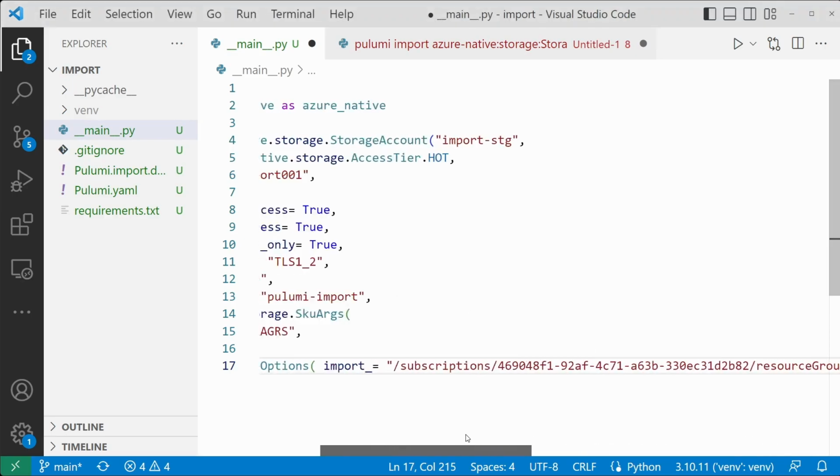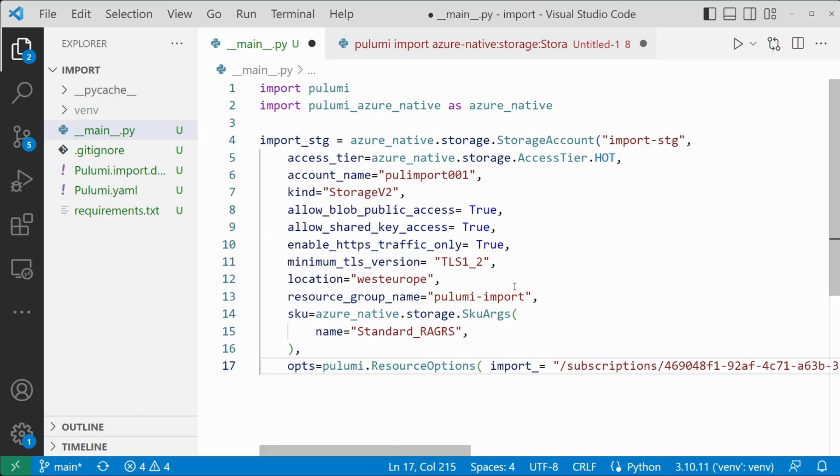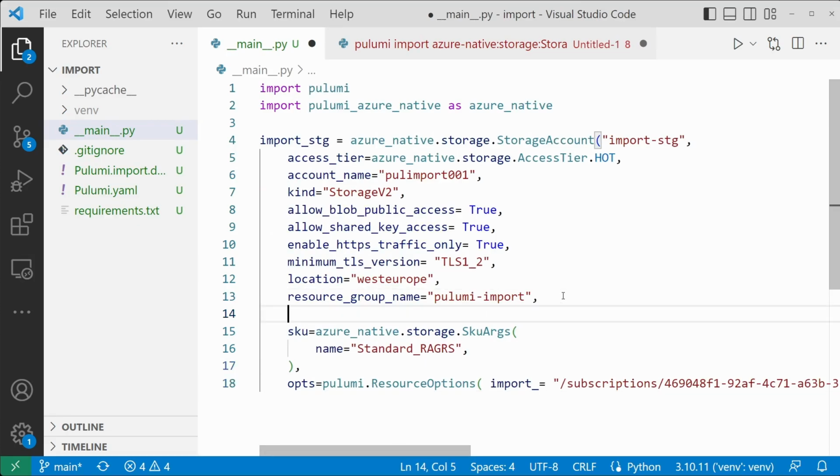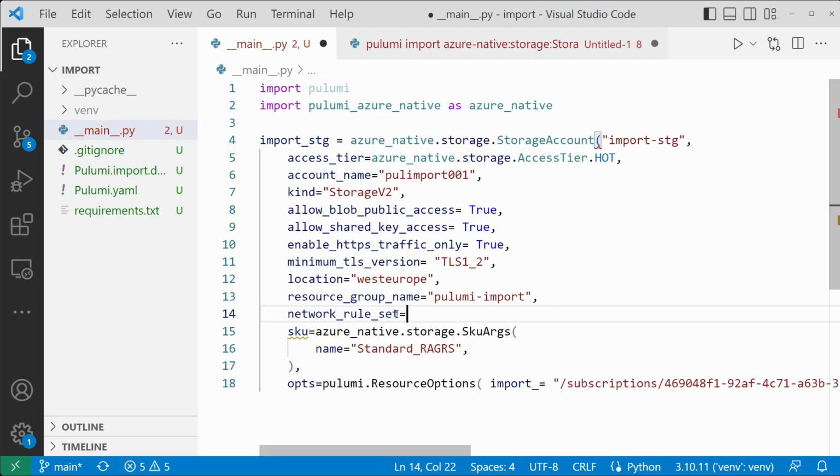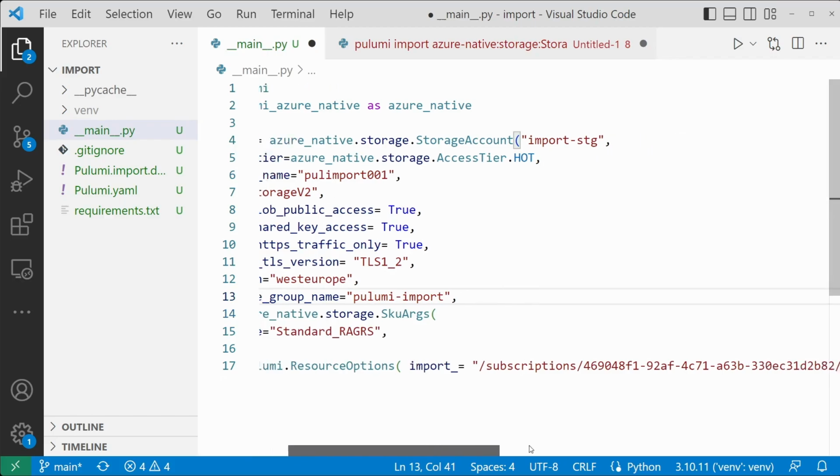Now, one thing to be aware of is the property names are the ones that are set in the code, so the Python values. The one you get in the CLI was actually different. So if we look in here, you've got network rule. So that's network underscore rule underscore set. Whereas if you looked in the CLI, it was all one word with camel case, which is different. So take the value in the code.